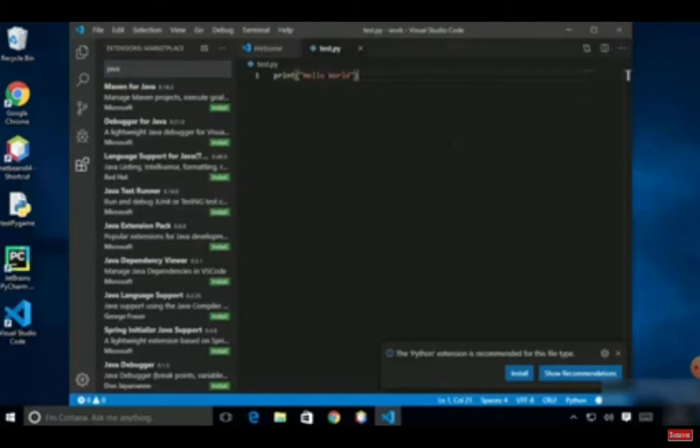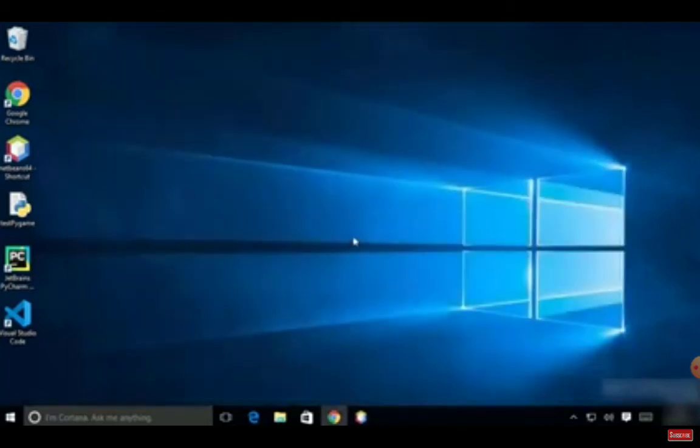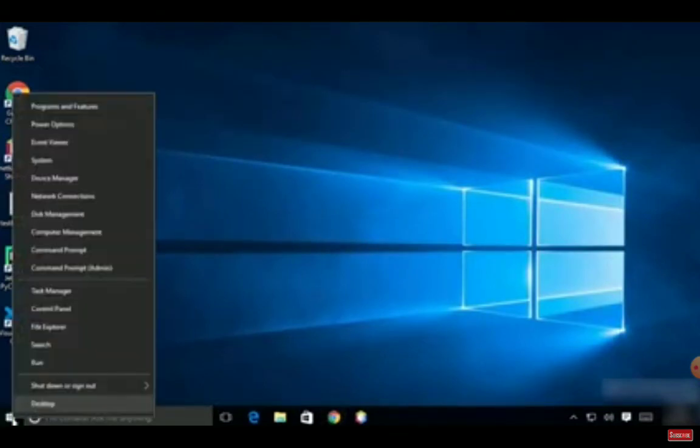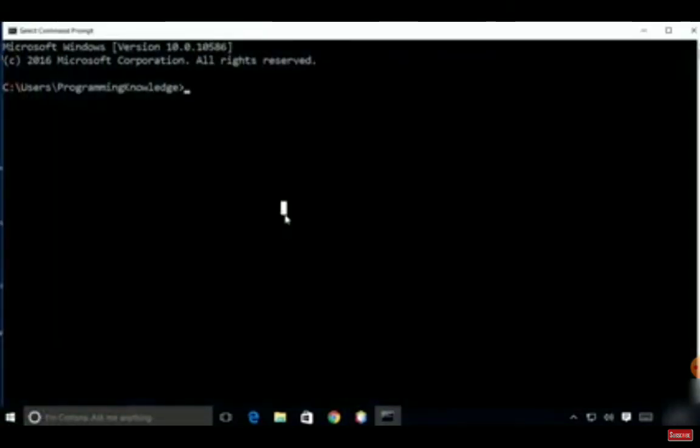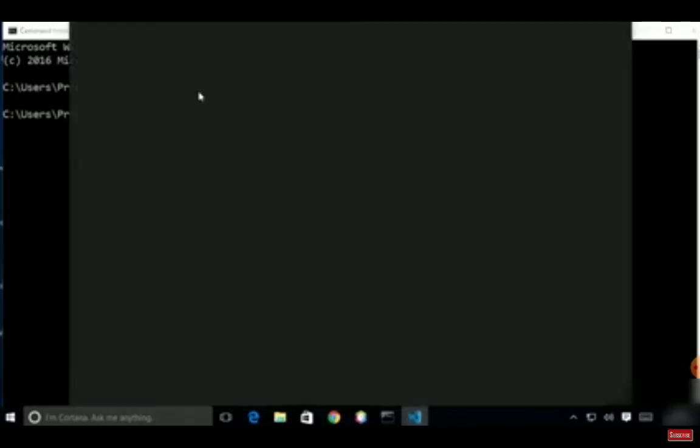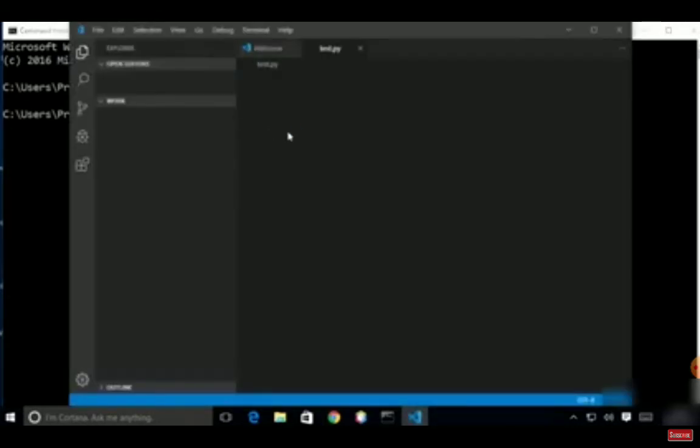Now let me tell you one last thing before I end this video. For example, you want to open your Visual Studio Code using the command line. You can just right click on your Windows icon and open the command line. And if you want to open your Visual Studio Code using the command line, you can just write code here and then press enter and it's going to open Visual Studio Code using the command line.